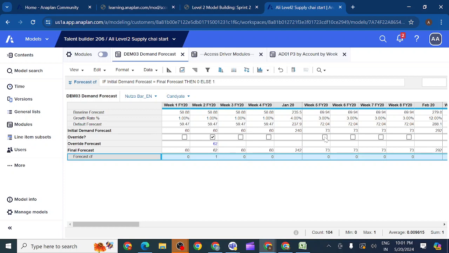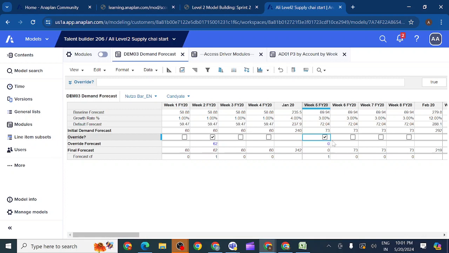So if I do the override here also, I don't get it. You can see I am getting 0 here. So here I have 0, here 73. That is the reason I am getting 1. If the initial demand forecast and final demand forecast are the same, then it will be 0. If it is changed, then what happened? Simply I will get the highlight here, 1. Is it clear why we are getting 1 here?